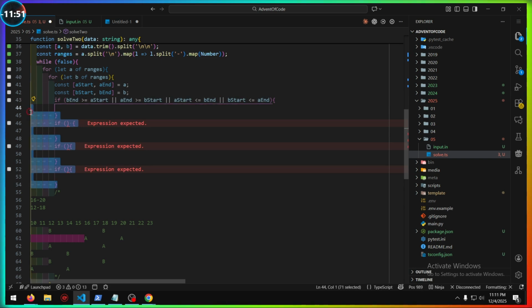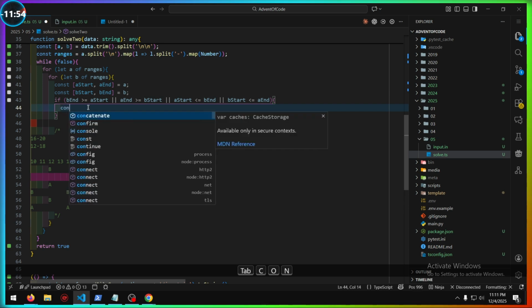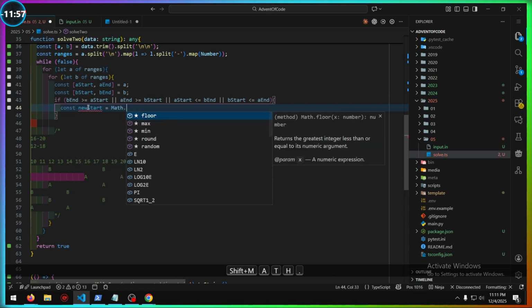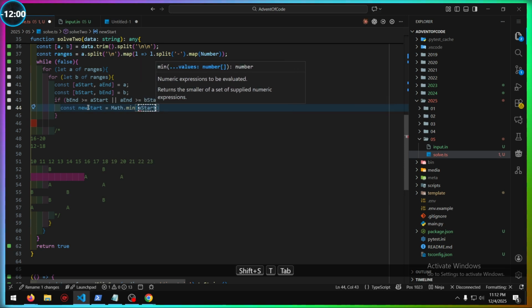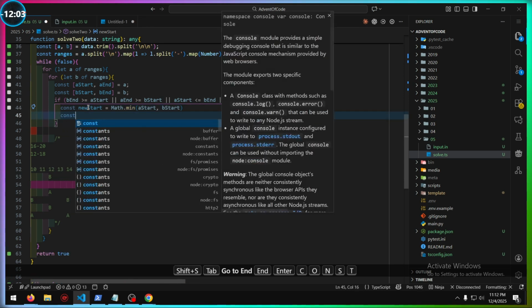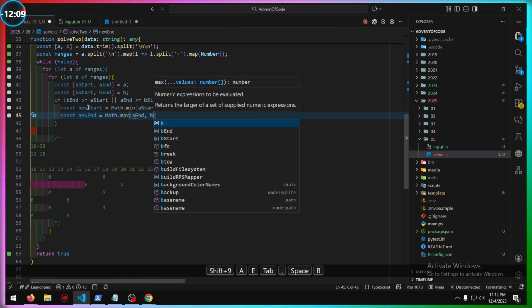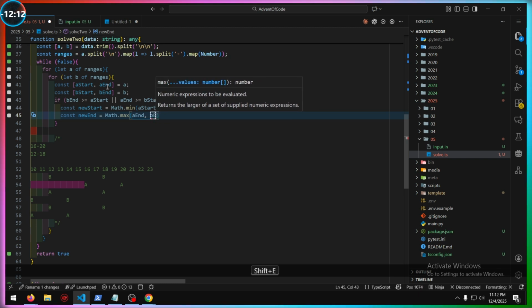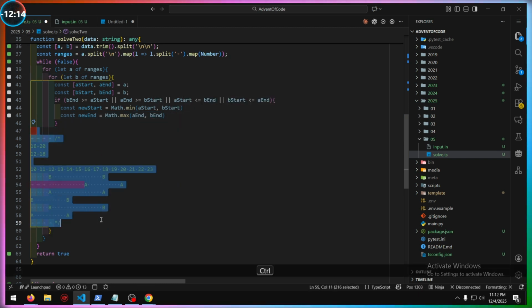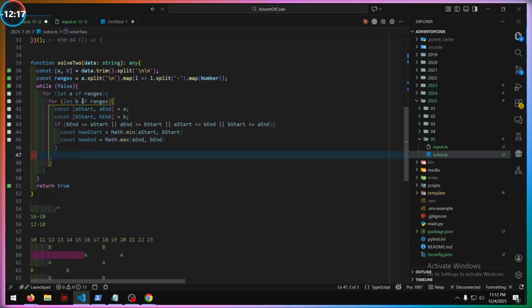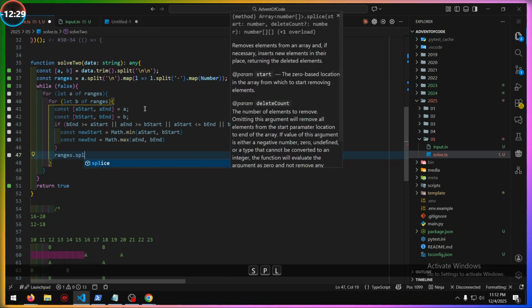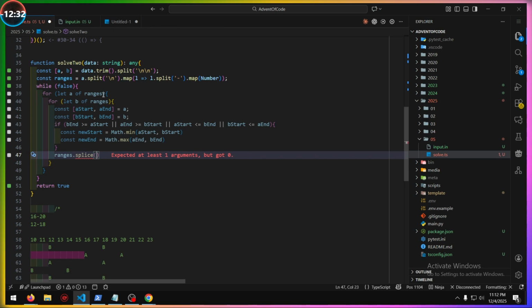Really riding on risk here, but we'll go for it. Const new start equals Math.min A start, B start. Math.max A end, B end. There we go. So we have the new minimums and maximums. What we need to do is replace one of them. Let's delete B and replace A. So ranges.slice. Oh, I need entries.